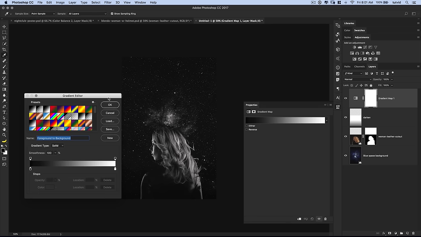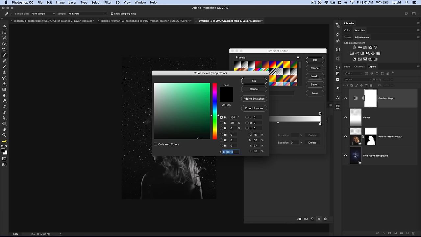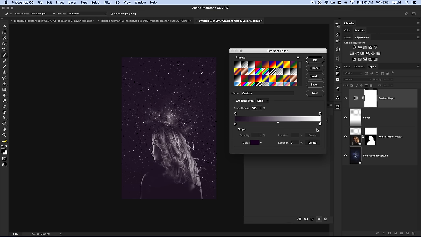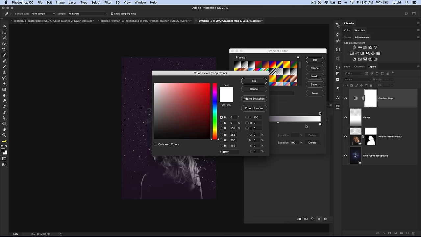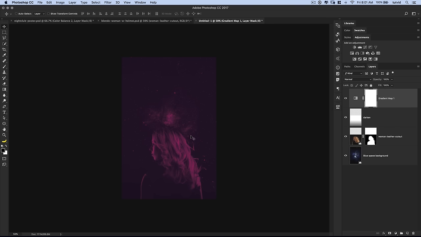What we want to do is select our gradient stripe, and I want to create a very specific gradient. So double click the black handle here, and we're going to go with 1E0026. A very kind of dark but somewhat desaturated grape color. Double click on the white color stop, and here we're going to go with the color AC156A. So this is a very hot pink, magenta pink color. You can see what it's doing to our image right there if you take a look.